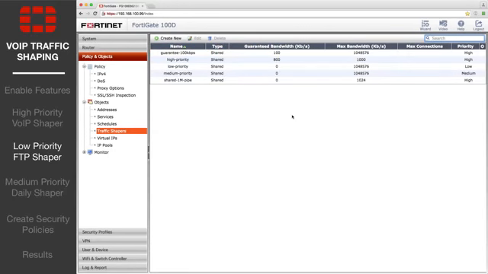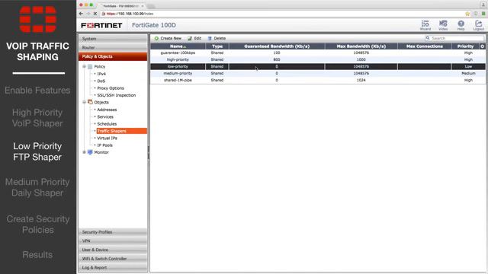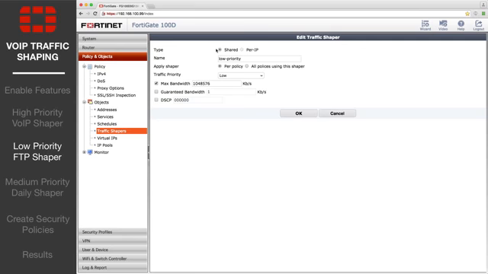Edit the low priority traffic shaper to customize it for FTP traffic. Set type to shared. Apply the shaper to all policies using this shaper. This ensures that all policies using your shaper will be restricted to share a set amount of bandwidth. Set traffic priority to low. Set max bandwidth and guaranteed bandwidth to 200. Setting a low maximum bandwidth will prevent sudden spikes in traffic caused by large FTP file uploads and downloads.